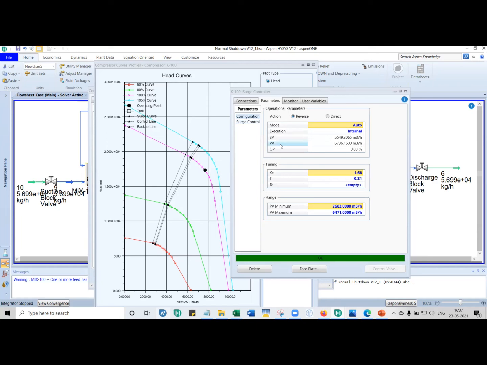What you have to understand is set point, process variable, and output. Set point, you're not supposed to give. The anti-surge controller will calculate it. Now, how does it calculate the set point? Depending on the speed at which it is sitting, it is trying to calculate the distance in a horizontal fashion. From where it is sitting, the operating point, it is trying to calculate the distance to the control line. How far is it from the control line? That becomes the set point.